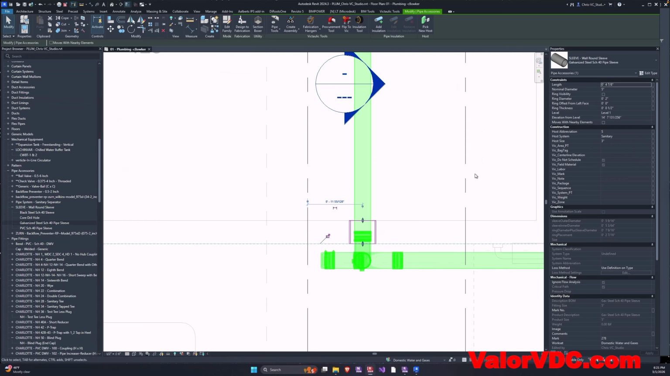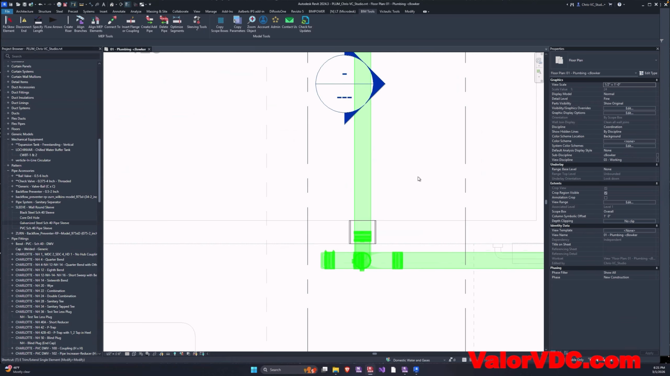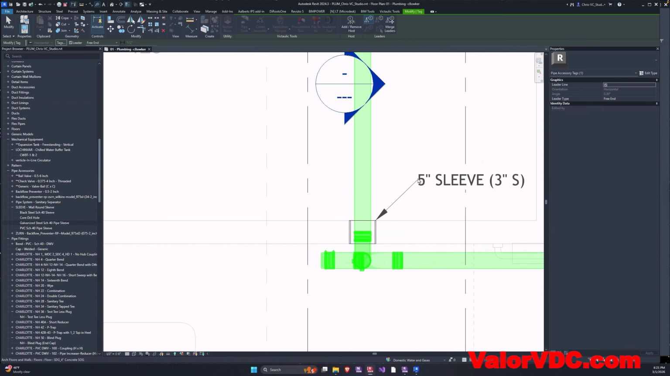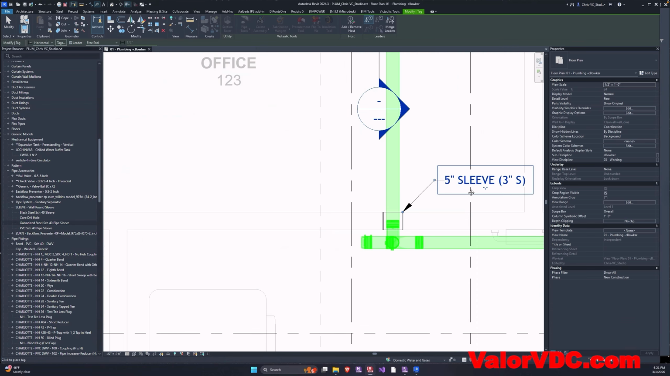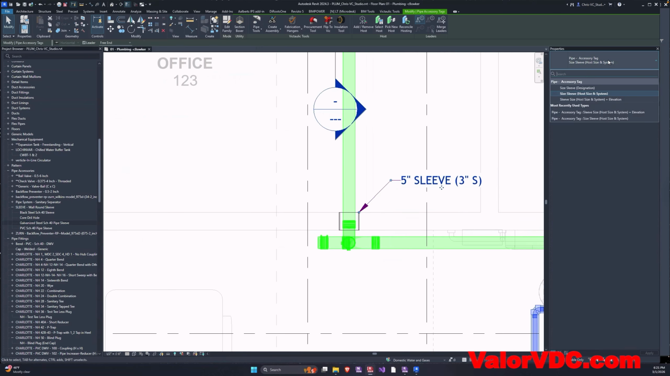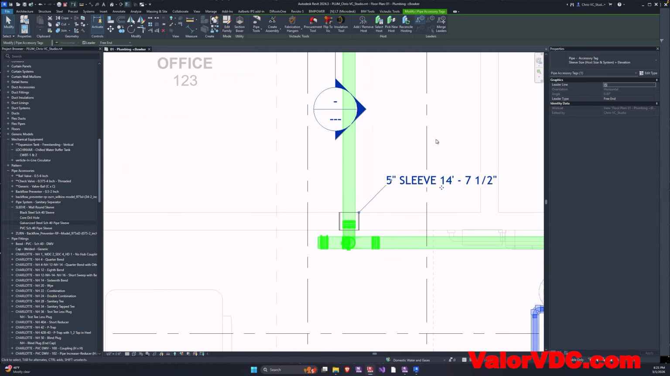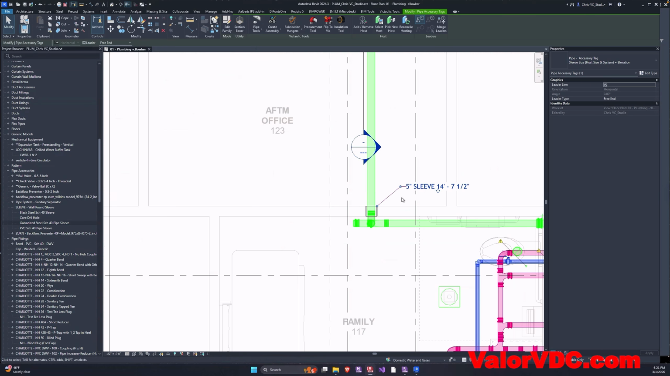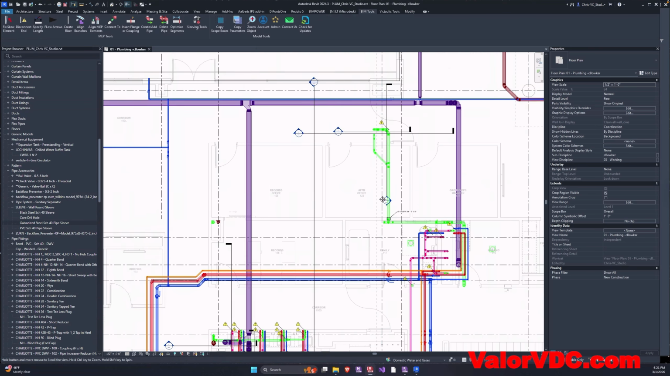Also, when you place the sleeve, it copies these parameters so that you can use those in tagging. So now you can come in here, you can tag a sleeve and it'll tell you that it's a 5-inch sleeve, 3-inch sanitary sleeve. Let's say you don't like that tag and you want to put an elevation in there instead. Well, here we go. We got an elevation right here. So now you can place a sleeve, you can tag a sleeve for your annotation, but that's just not enough.